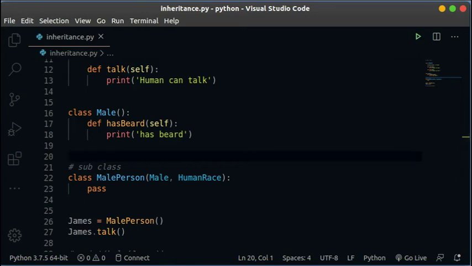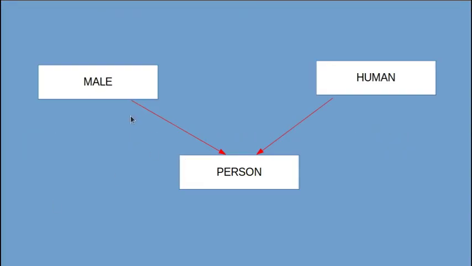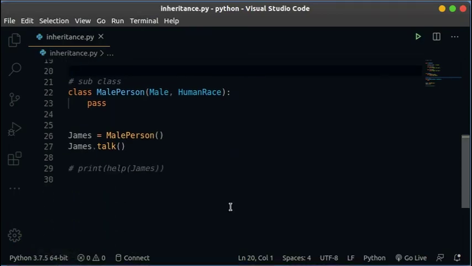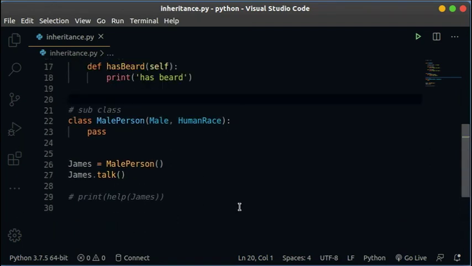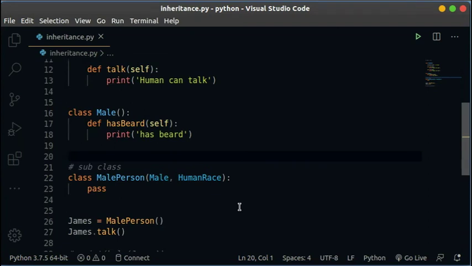To explain how multiple inheritance works, we have the male and the human. All of them are passing down information to the male person class. So the male person class is inherits from both the male class and the human class. You can think of this like your dad and your mom. Both of them pass on features onto you. That is how we do multiple inheritance in Python. So this is how we can work with subclasses, superclasses, multi-level inheritance, multiple inheritance, and so on.